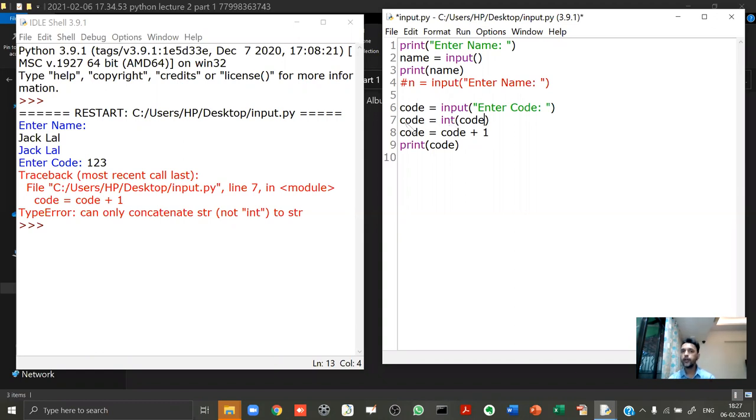So at the end of statement number six, code is equal to string 1, 2, 3. And at the end of statement number seven, code is equal to integer 1, 2, 3. So the function int has converted code from string to integer. And now things will work correctly.